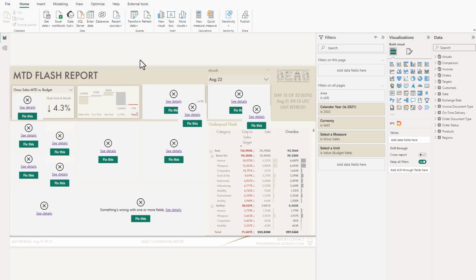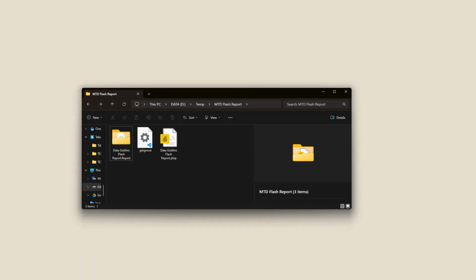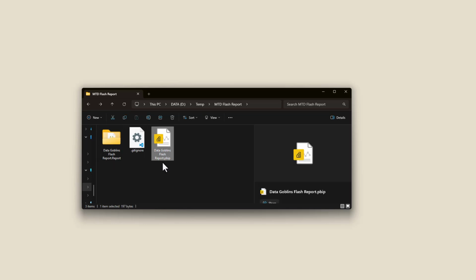And what we're going to do is fix all these broken visuals by opening up this PBIP file. So we're going to close Power BI Desktop. We're going to open our Finder and go into where we've saved this PBIP. So we have this PBIP file. If we double click on this, it will open it in Power BI Desktop. That's not what we want to do. What we want to do is open this report folder here.